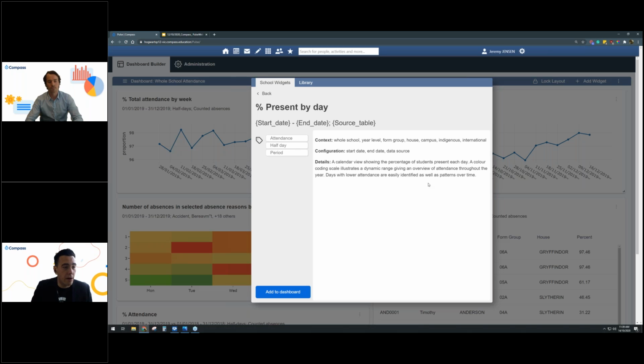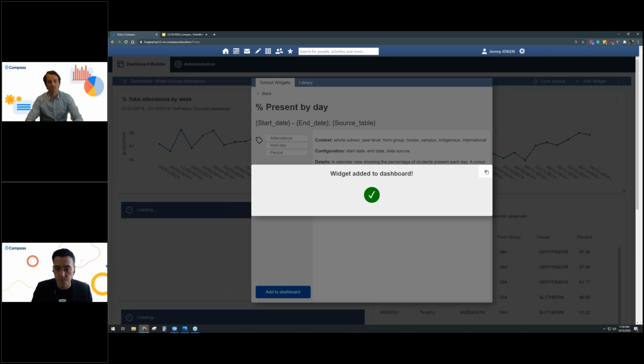Now, just something to be aware of, after we finish today, I'm going to distribute to you guys a list of the 70 widgets that we currently have in here, so you can see exactly which widgets will be available from day one with Pulse as well, which is great. So let's add this one into the dashboard.